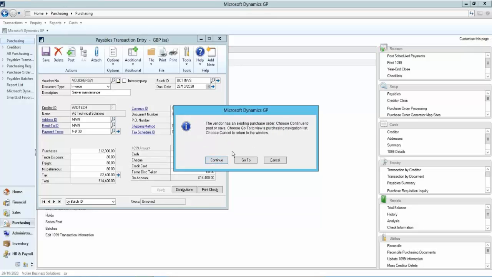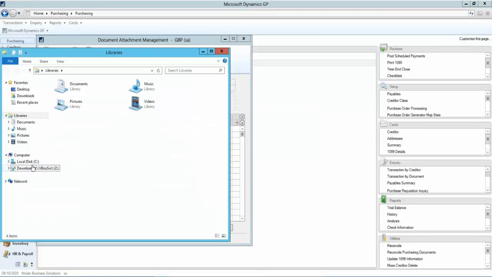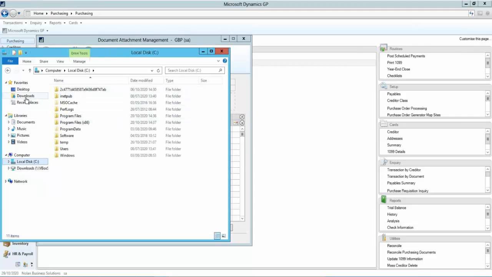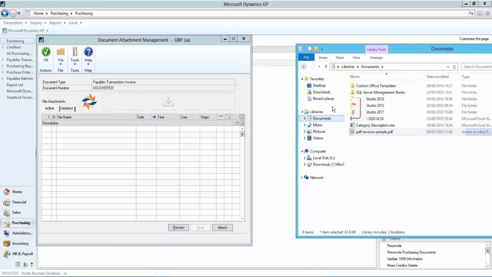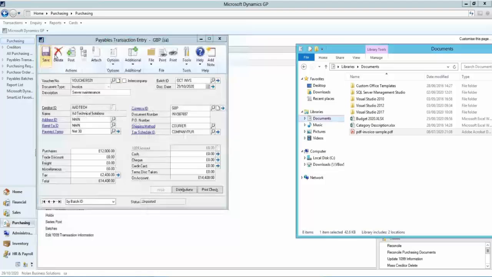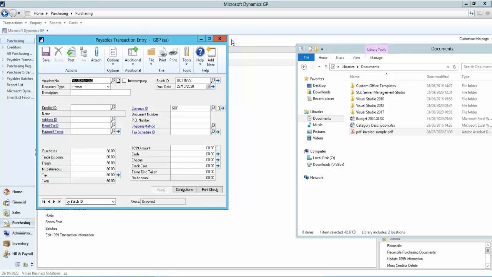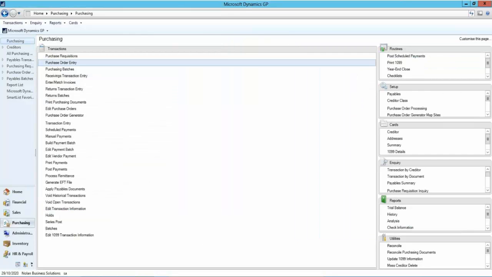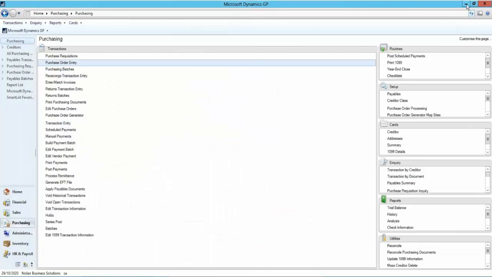And again, as before, we can attach a document. This is just a message saying that it already has a purchase order outstanding, but that's fine. We'll say continue, and we'll just add a document from the folder. Yeah, this one here. And we'll say OK to that. We'll save the document. Again, continue. Okay, so before we open up eRequest, we'll just have a look to see that Colin has received his email, and it's saying that voucher 531 is awaiting approval. So again, Colin would act upon that email.